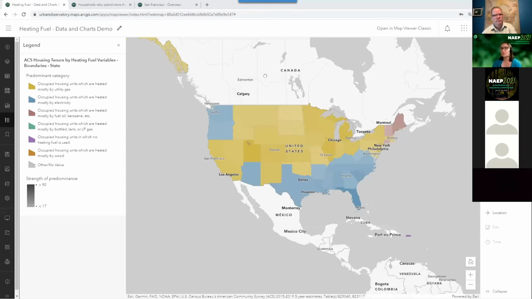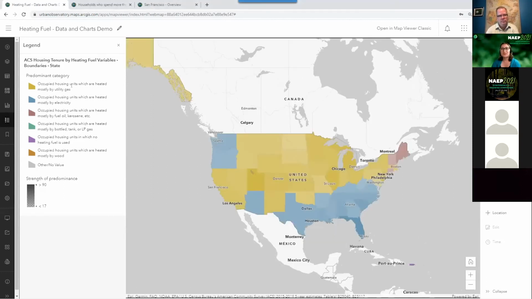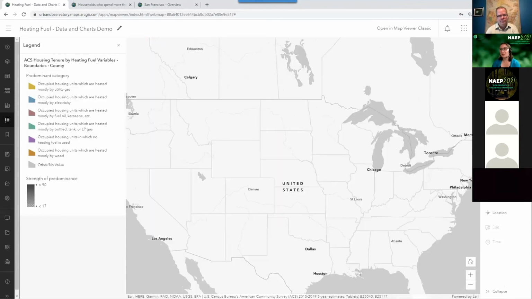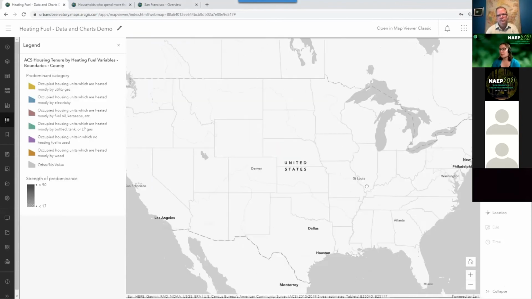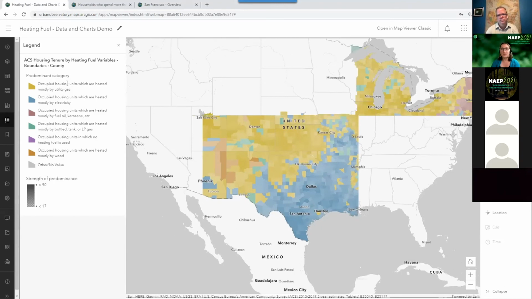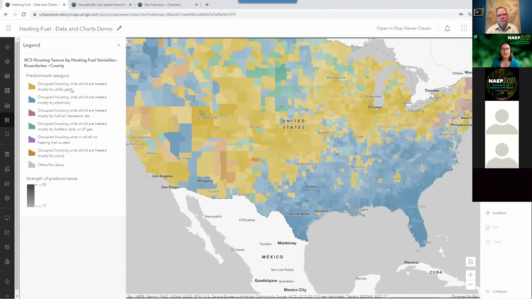So here's a map called heating fuel. Shows the most predominant type of heating fuel used by state. We zoom in and we'll see the county level that comes on here, and all these different categories. So utility gas is in yellow, electricity in blue, etc. And the strength of predominance is here. So a little bit lighter blue, not as predominant, but super dark blue here in Florida. Definitely electricity is the most predominant type.